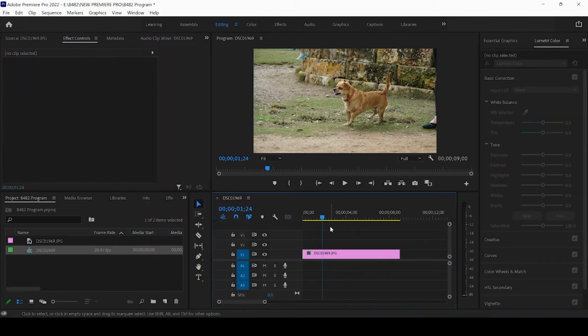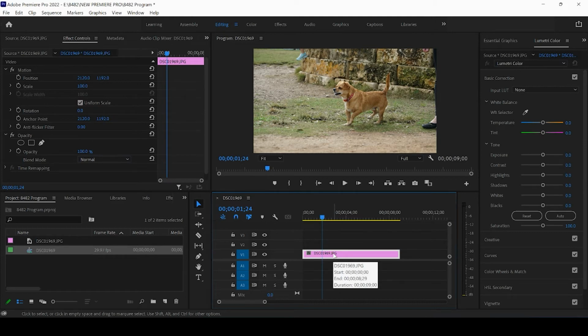All right, so the first transition that we want to go through is just simply how to zoom in using keyframes. If you're not familiar with keyframes, you guys will see on the left hand side this toggle animation icon. All right, each time we click on this toggle animation icon, whether it's for the scale, the position, rotation, etc., it's going to tell the software that at this specific spot within the clip, we want the position to be 2120 by 1192, and we want the scale to be at 100.